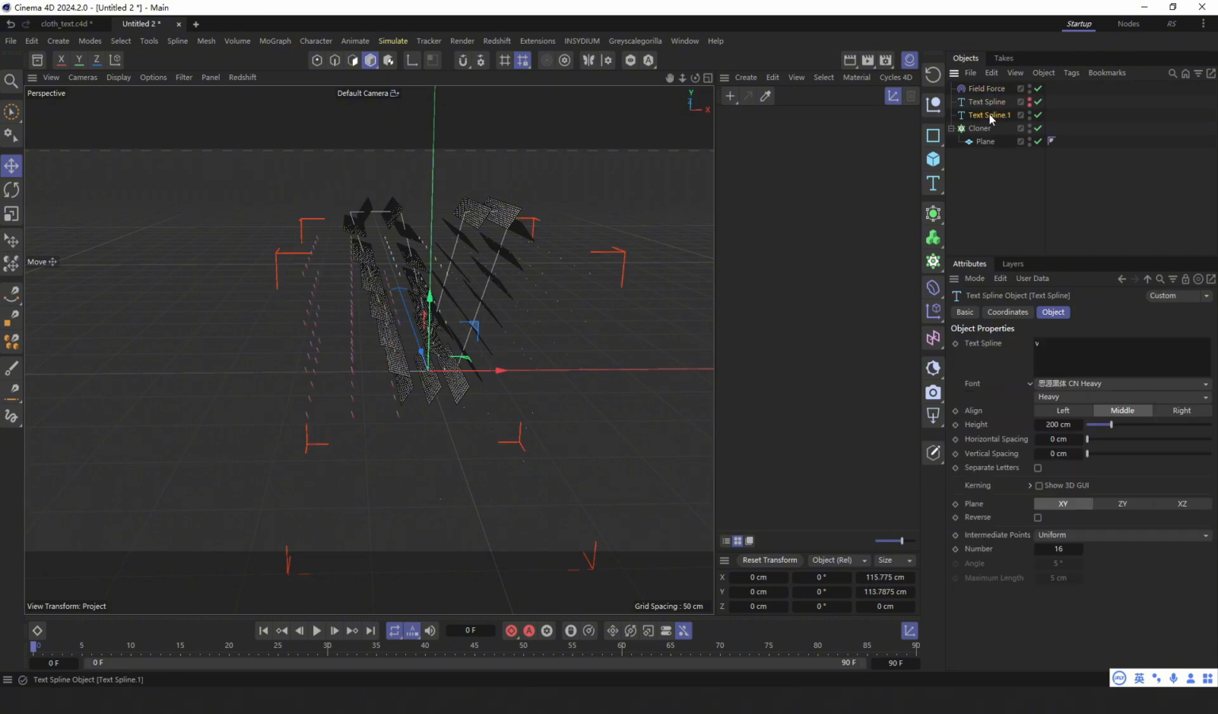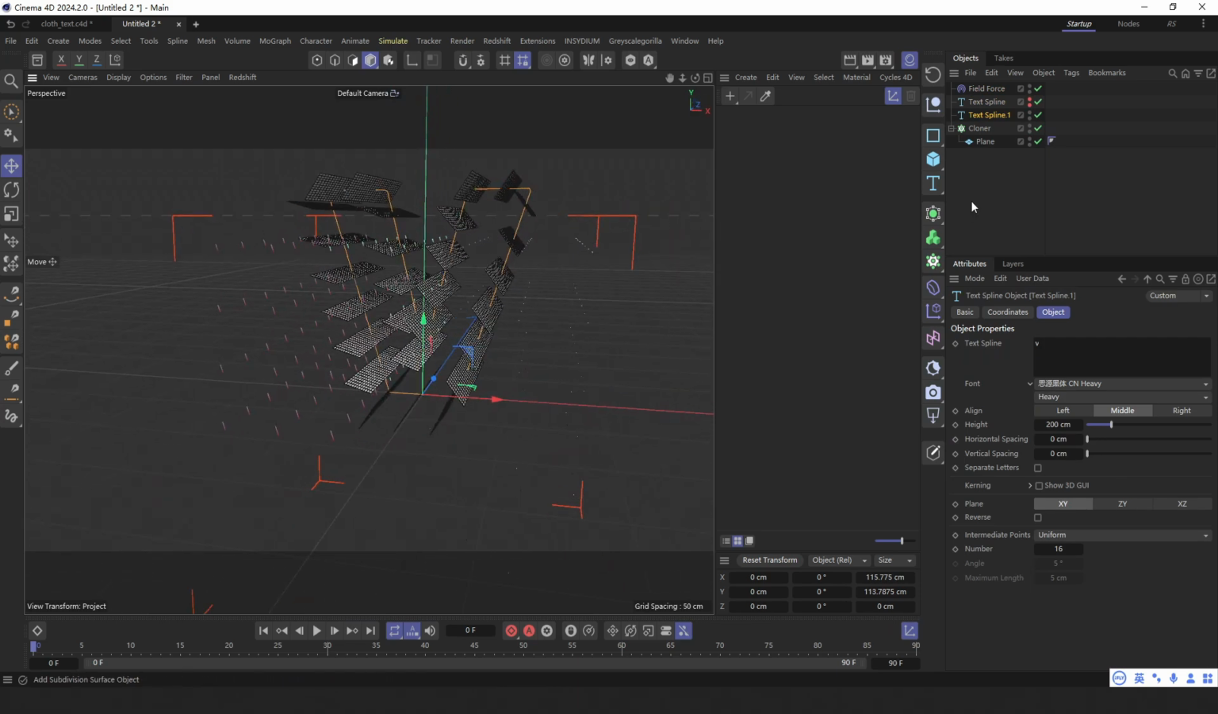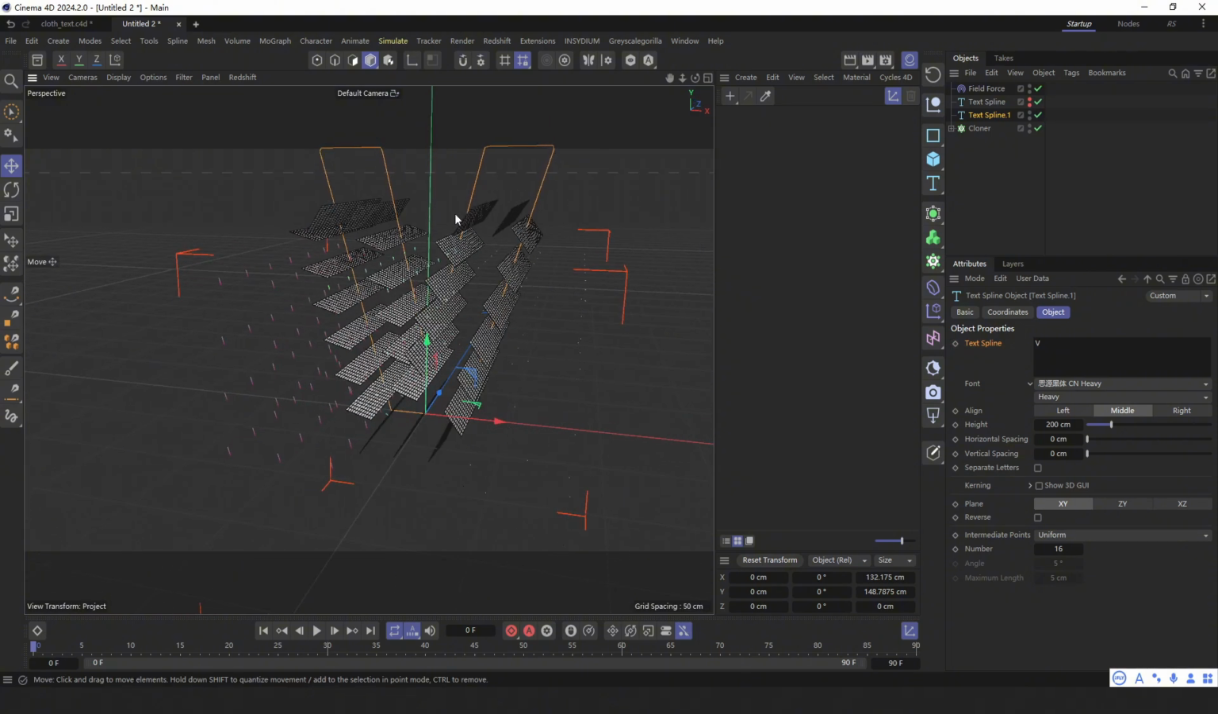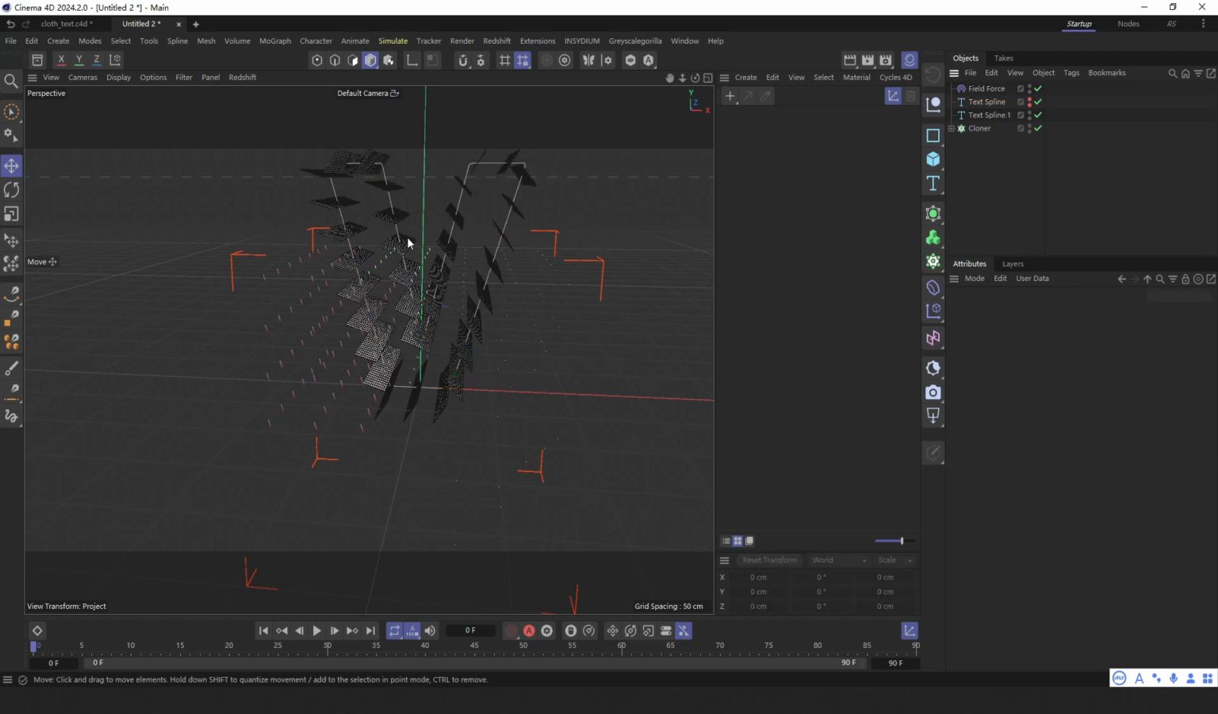This spline is a spline that does not participate in cloning. Let me explain why we use two splines. Because here, if we keyframe the text, because the style of the text changes, the overall number of points will change, which will cause there to be a number of skip frames. Change it to a uniform text.